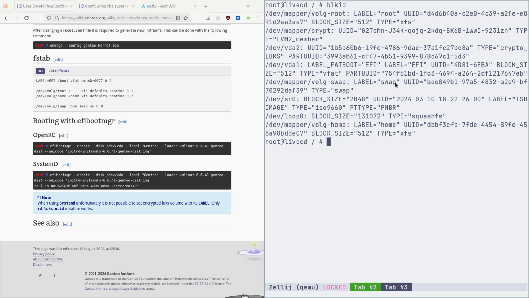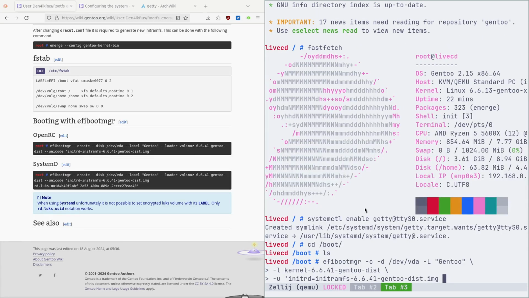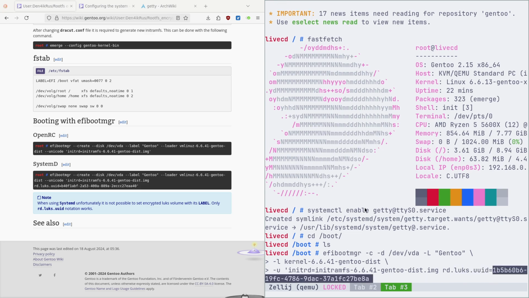It should be... no. Wait. Yes, this one, the sda2, and we need the UUID. Okay. And you write rd.luks.uuid equals, paste that string there, and because we run on serial console, we need to enable the serial console. But you don't need this part if you don't use serial.